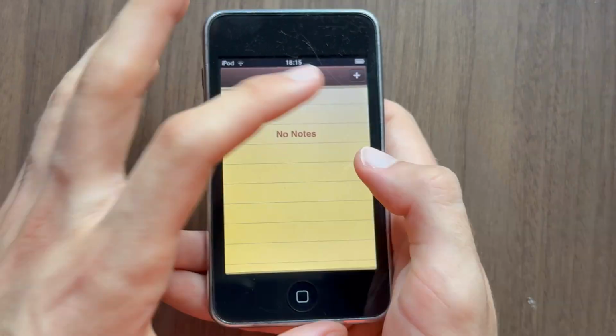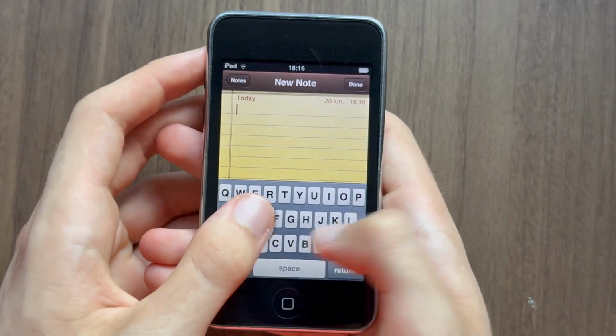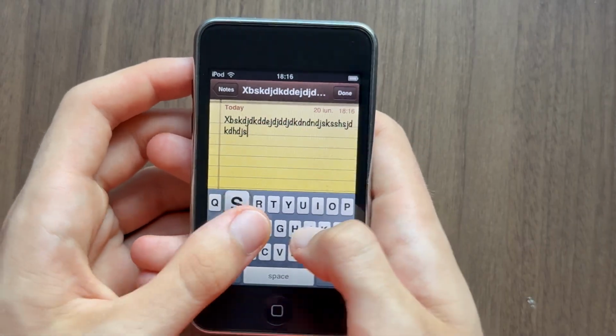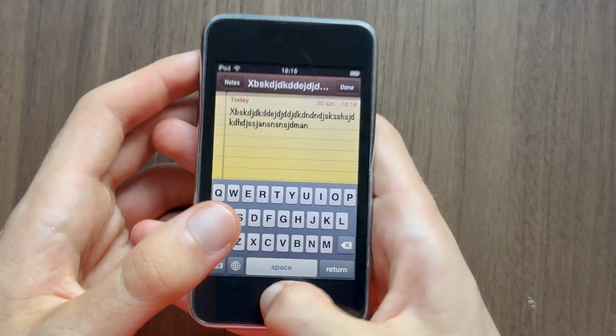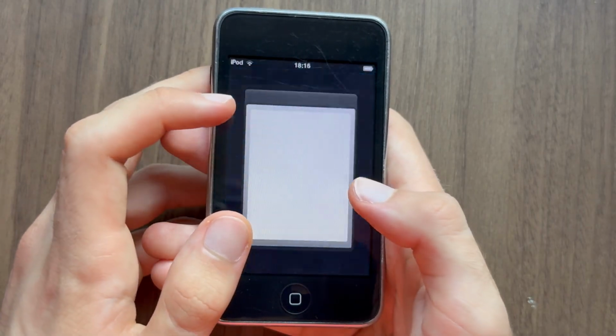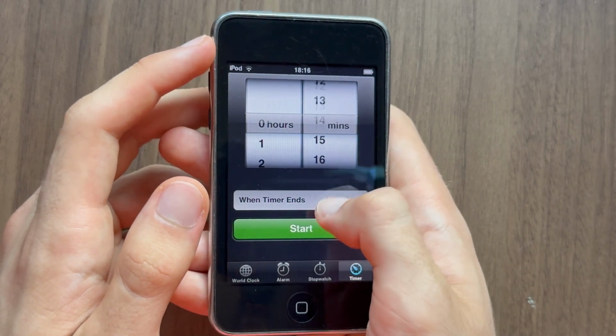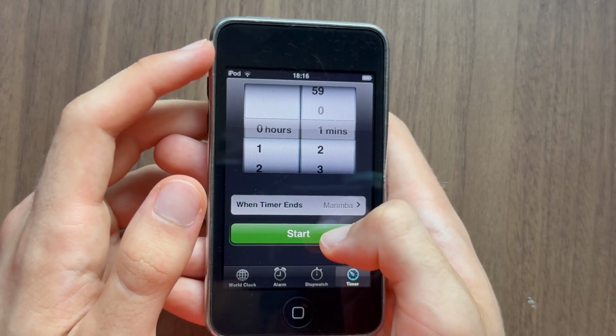We have notes and let's type a note. It's pretty responsive, I would say. We have reminders. You can add a reminder. We have clock. Let's go to timer and let's set it to 1 minute. Start.